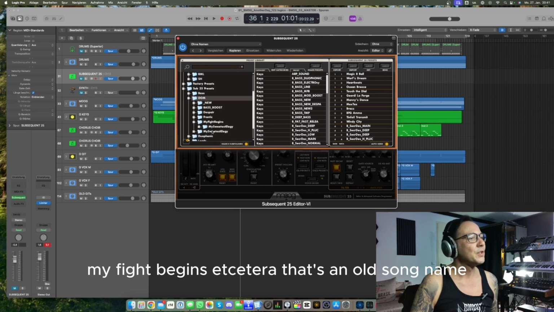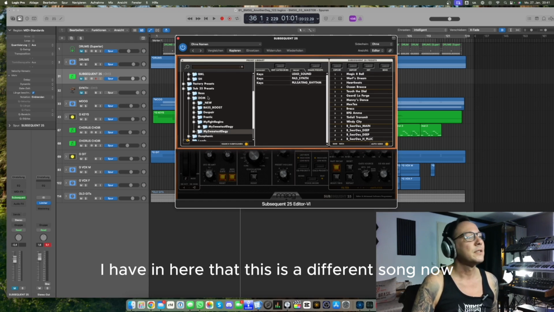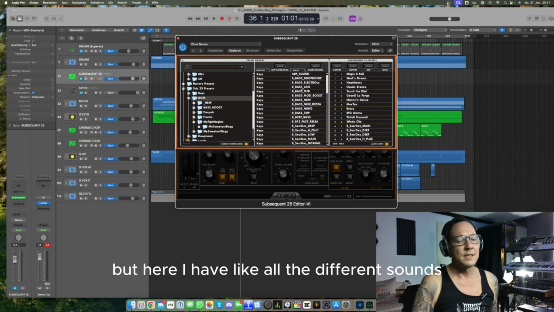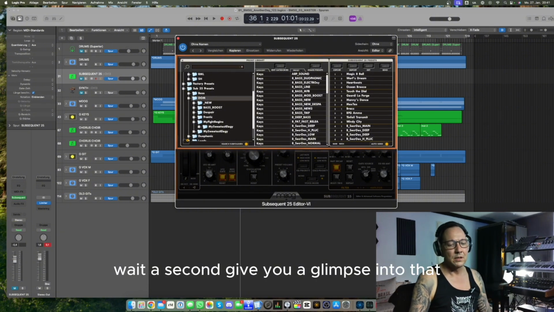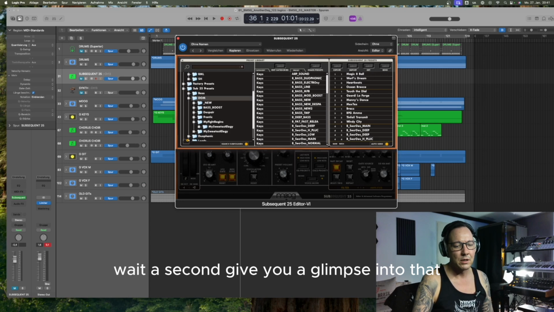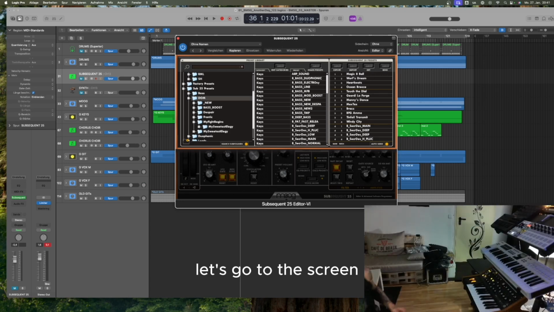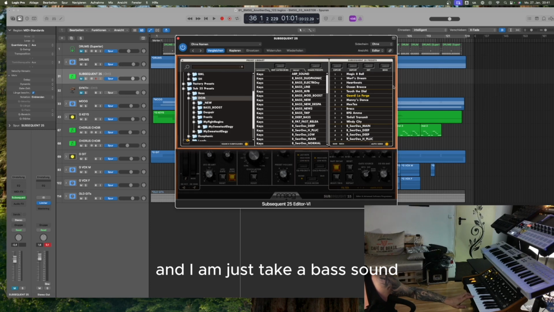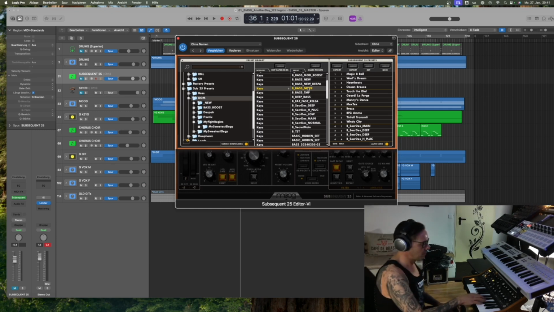That's an old song name I have in here. This is a different song now, so it's called differently. But here I have all the different sounds, and I can also, wait a second, give you a glimpse into that. Let's go to this screen. Okay. And then I am just going to take the bass sound.